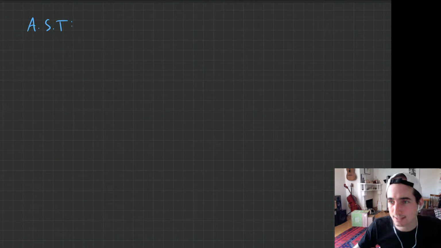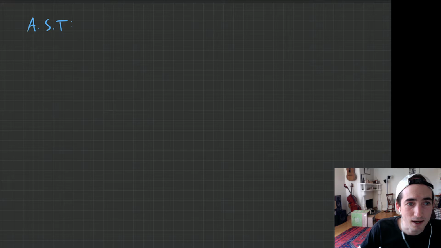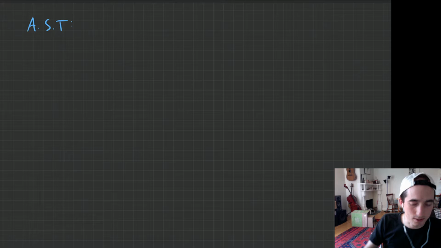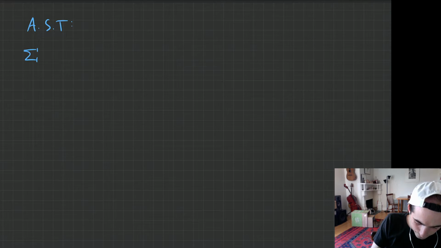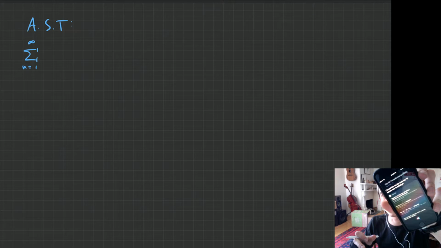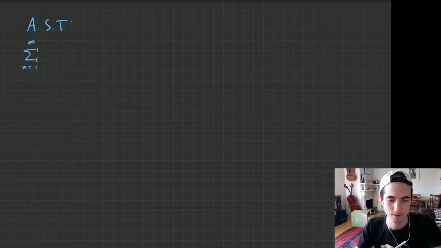The alternating series test says the following. I just want to make sure that I'm getting it right. Let's say that we have the series, n equals 1 to infinity.